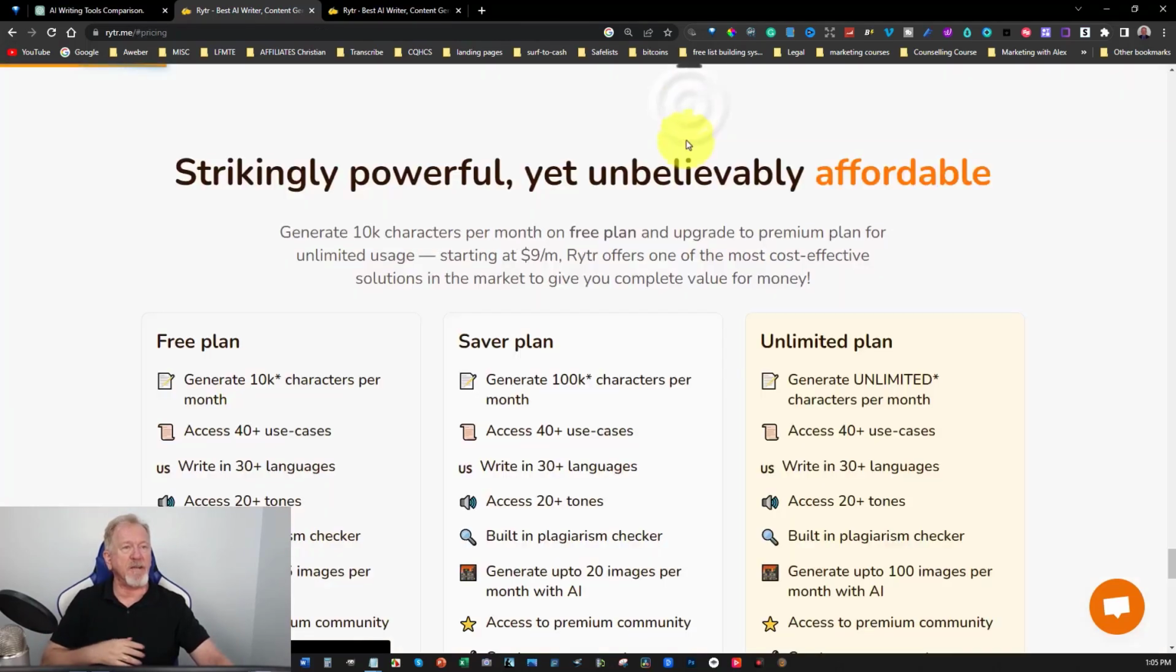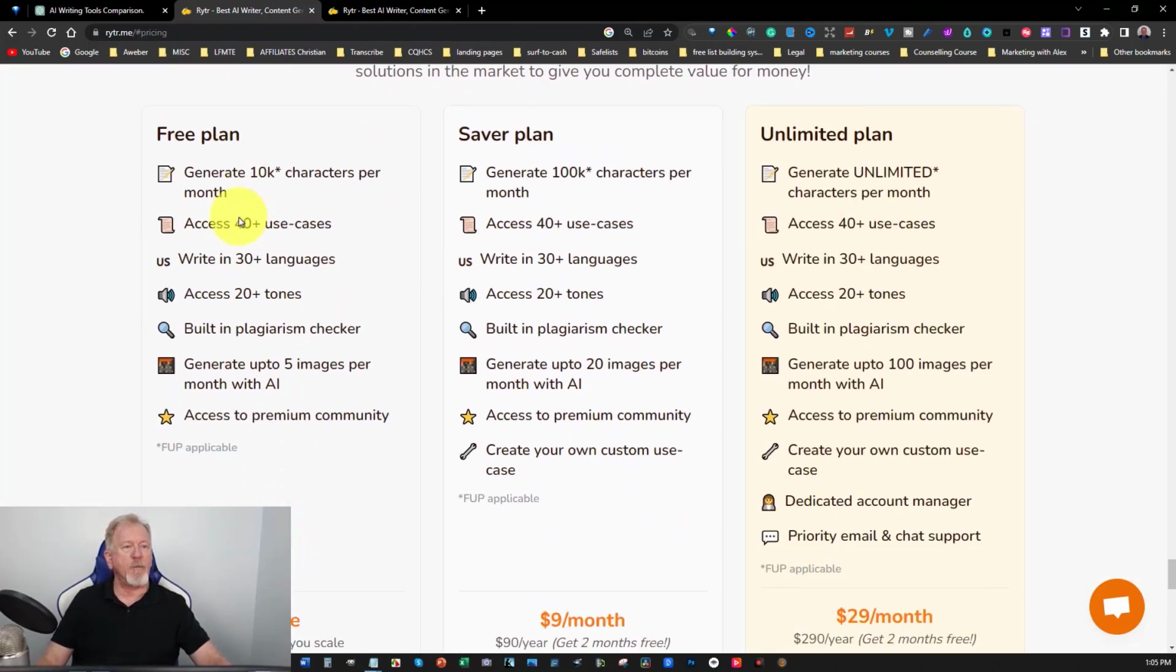Now, let's have a quick look at the pricing. Over here, you've got a free plan, which is free forever. You get 10,000 characters per month. Not a huge amount, but it's for free, so not too bad. You have access to 40 use cases, write with 30 languages, access to 20 tones, a built-in plagiarism checker, generates up to 5 images per month, and access to a premium community. Over here you've got your other one, which is the saver plan: generate 100,000 characters, access 40 use cases, all the others, a built-in plagiarism checker, 20 images, access to the premium community, and create your own custom use cases.